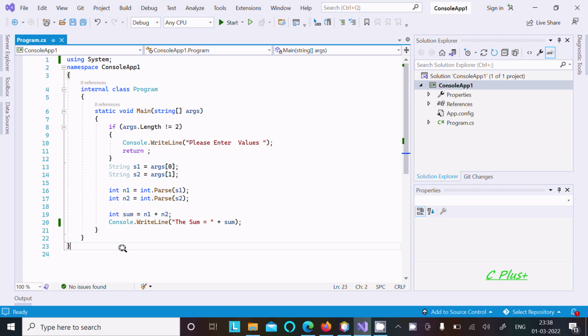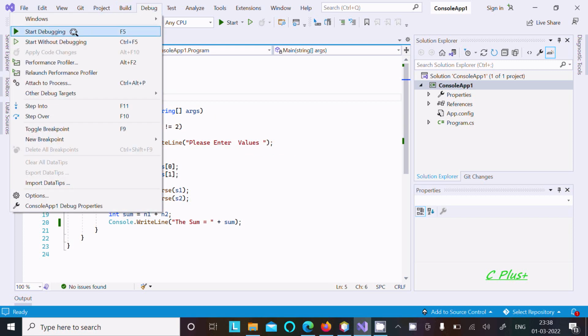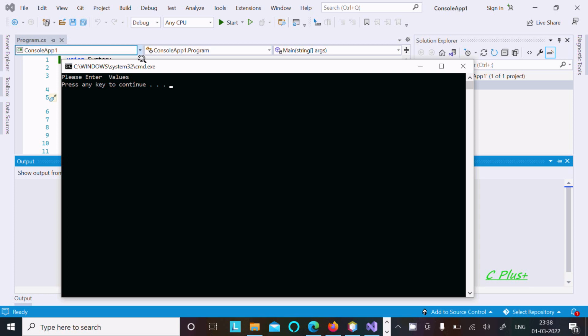Here I'm going to add two numbers by using command arguments in C# .NET. This is the code that I already wrote to save some time. If I execute this code, start without debugging, then you get the message, please enter the values.